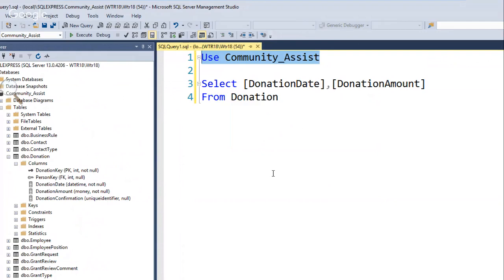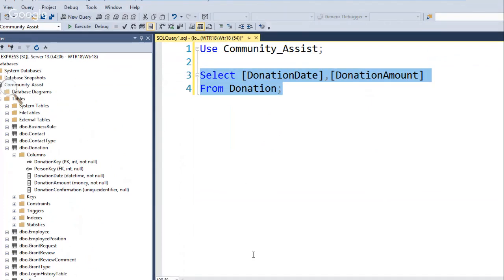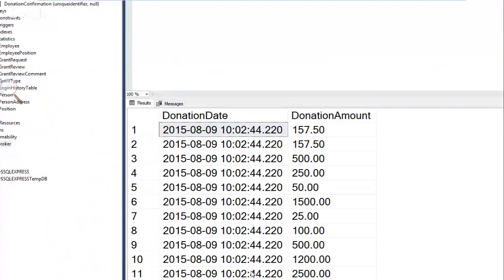A couple of other things I want to say just about SQL Server. In other environments, each of these should end with a semicolon. You can put semicolons here. Doesn't hurt anything, but it ignores them in SQL Server. But in MySQL or Oracle or something like that, the semicolons are required. That makes sense? So when I run this, now it will give me the donation date and the donation amount.